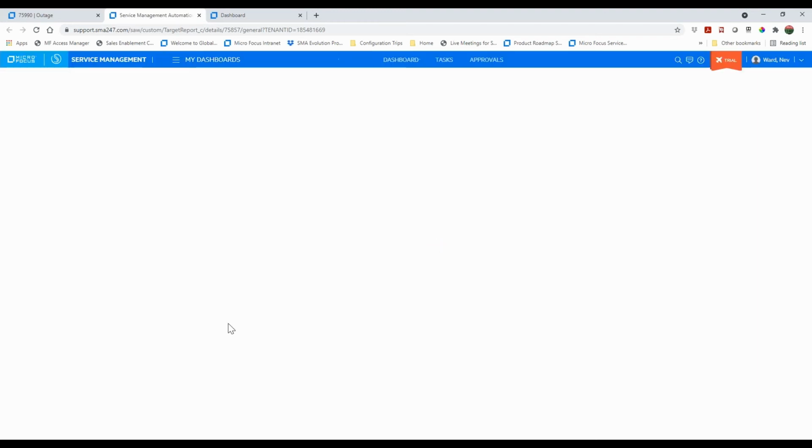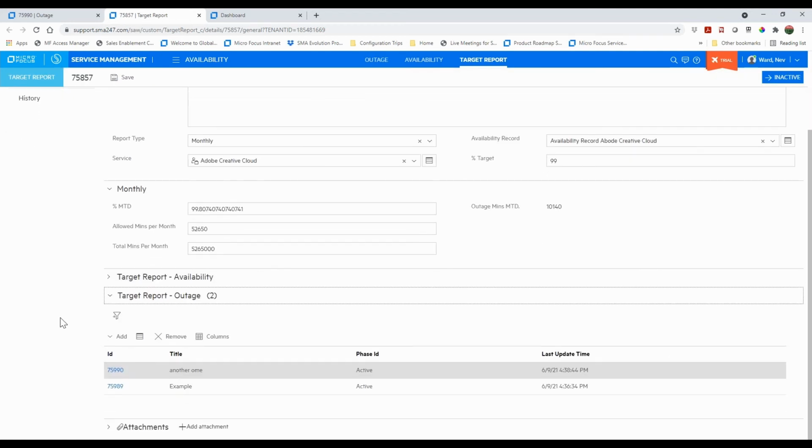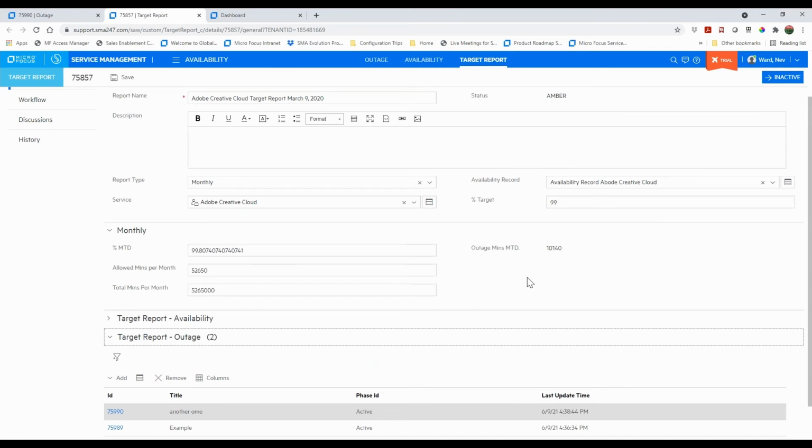I'm going to show you the target report record, and this is what that report is based on. So we can see here that the status is amber, the report type is monthly, the availability record, which I'll show you in a second, that's the target, these are the allowed minutes, these are the total minutes, and from here I can see the information. They're my two outages that have been associated with this target report. So they're the ones that are being taken into that calculation.